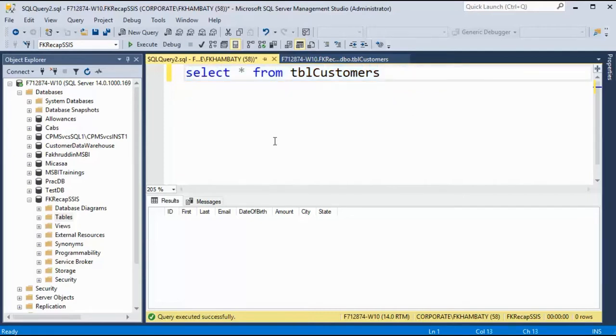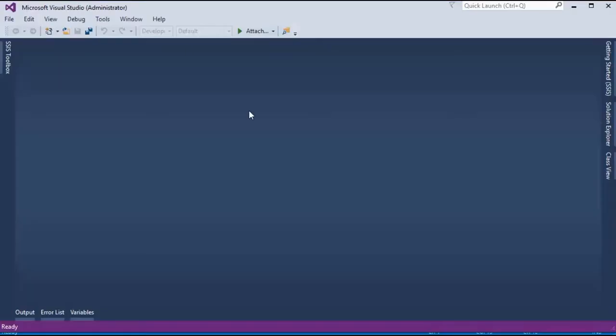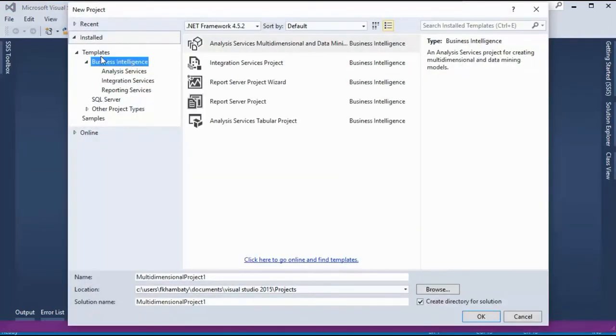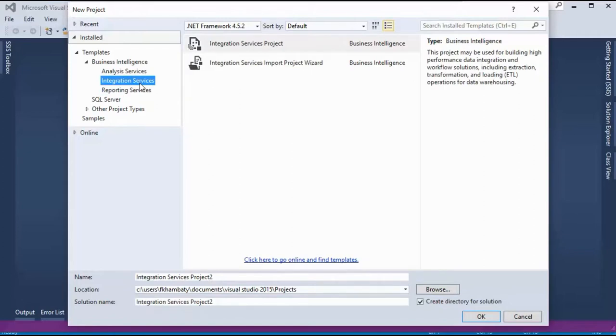This brings us to our main tool, which is SQL Server Data Tools, embedded under Visual Studio, of course. And I will say file, new, project. And if you'll see business intelligence out here, are we doing analysis services? No. Reporting services? No. Integration services, which is SSIS. And I will say FK recap and deployment.